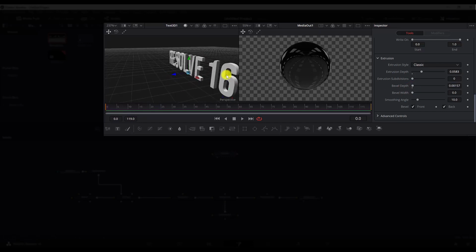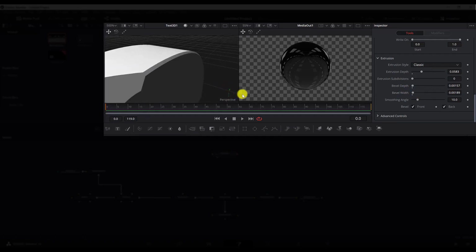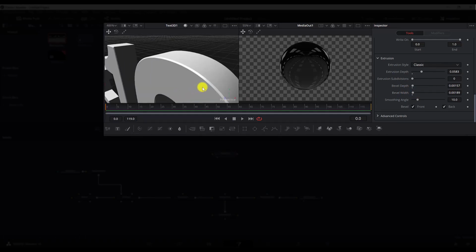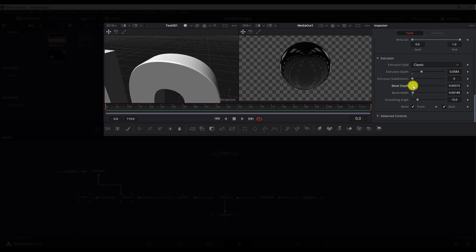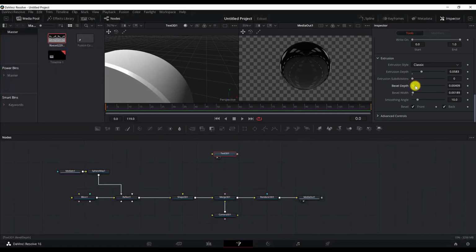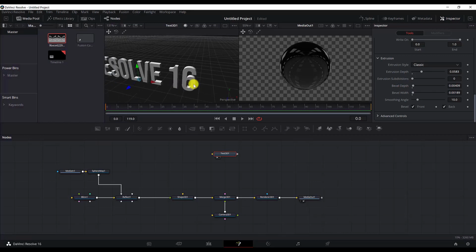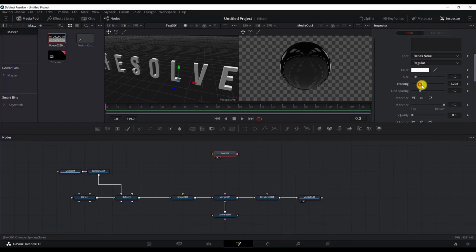Let me make this closer. And let's play with the bevel width. As you can see, we are adding some bevel to this text. And since we have the front and back checked, it will add bevel to both of the sides. Let me add some bevel depth. Okay, I think this is good for our example. Let me go to the text again, move up, and I will add some tracking.